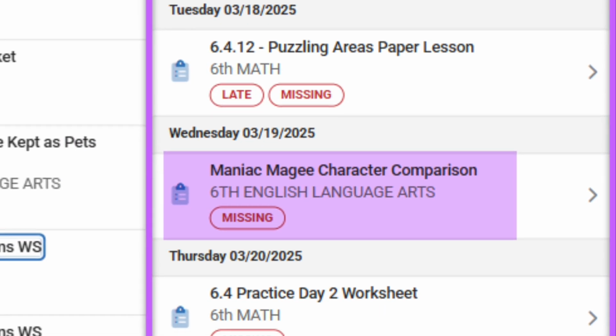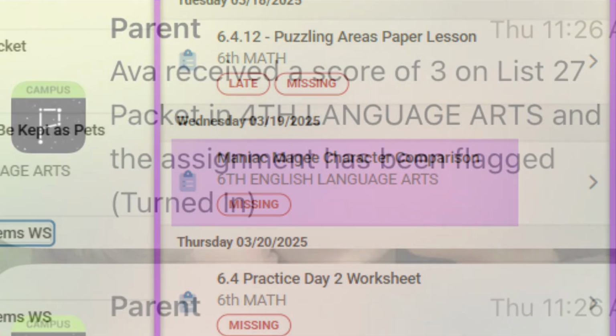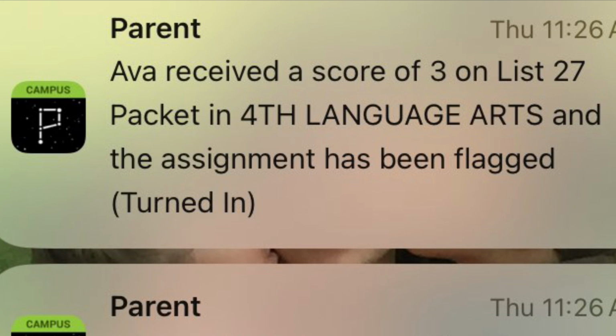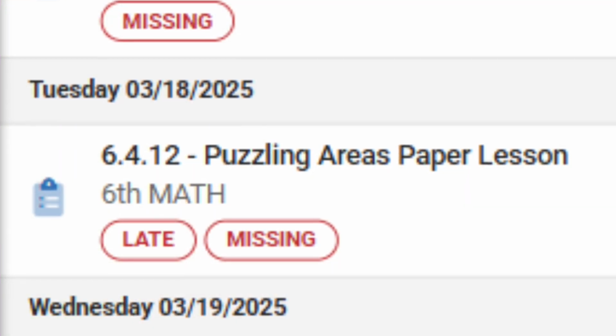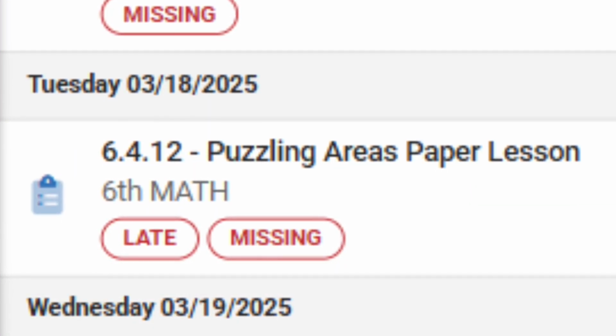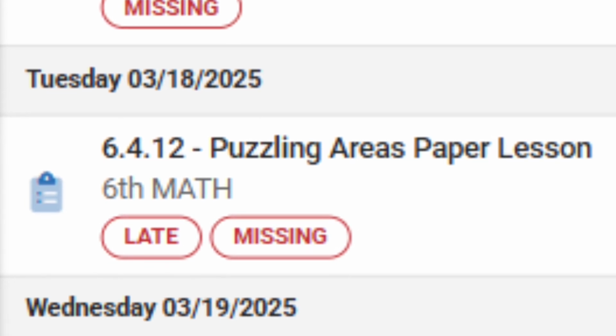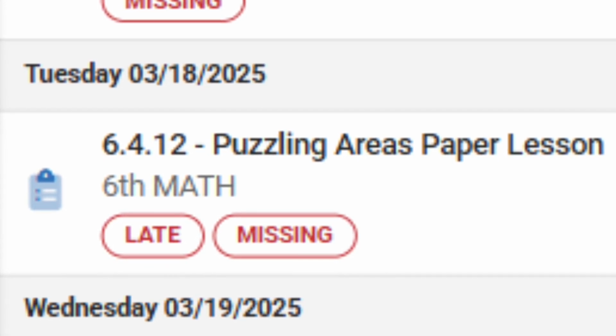We can drag down and find this specific missing assignment, and it's been flagged. The flags can be turned in, missing, etc. You can get notifications like this on your phone that let you know, because those are important, especially if something has multiple tags on it, which can mean it's both late and missing, or it's missing because it's incomplete, so it was turned in, but it's just not done.